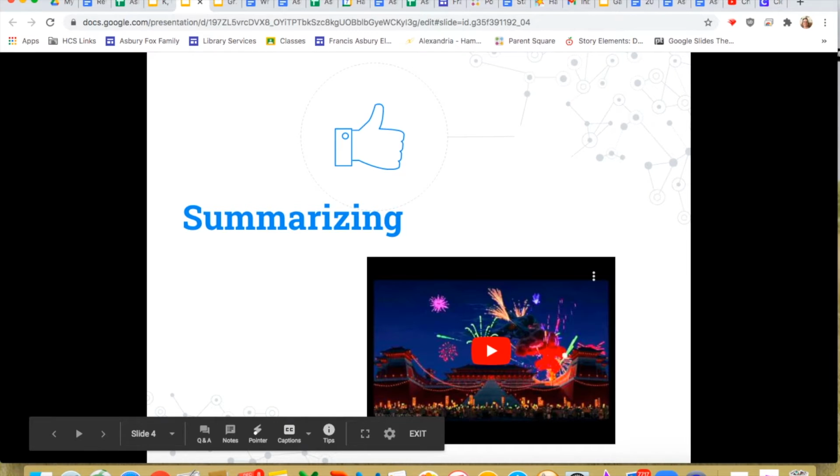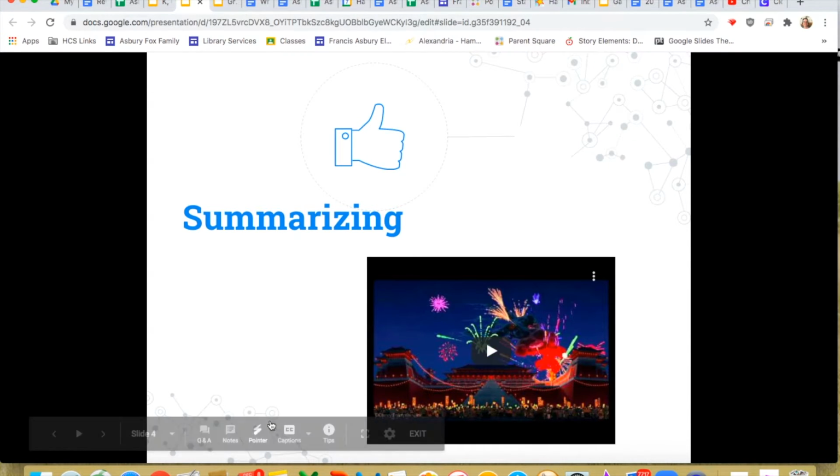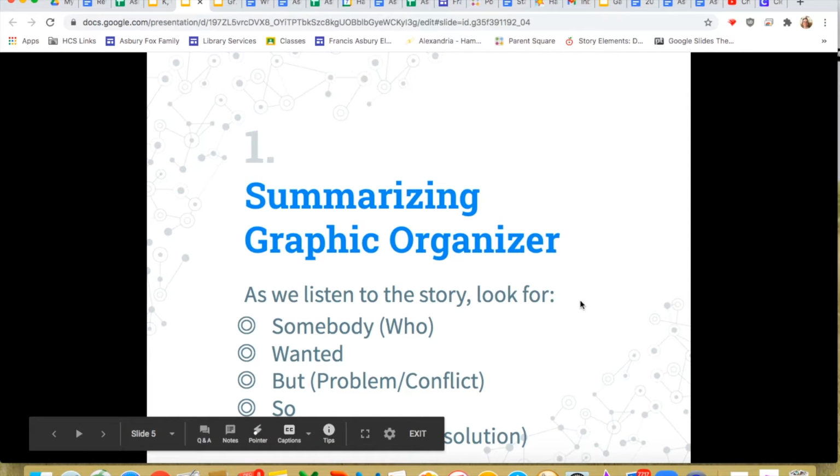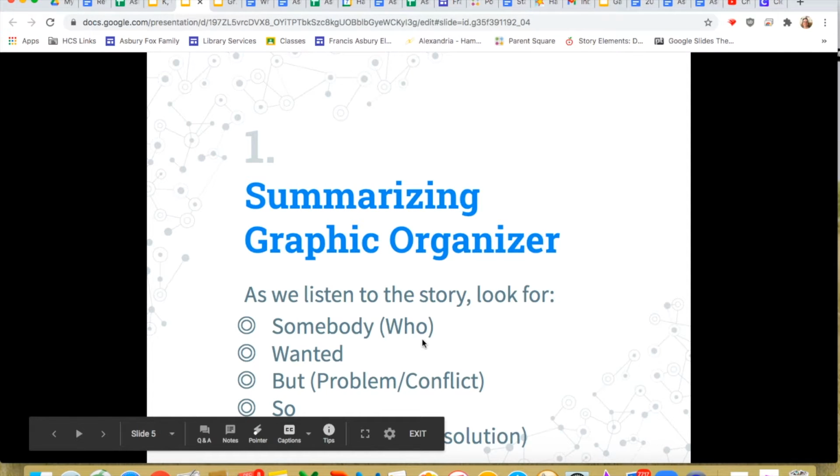Okay, good job, guys. So that was a really good example of showing you how to summarize a story. The graphic organizer helps out tremendously. So when you're listening to the story, you're going to listen for the somebody, the wanted, what did they want? But what was the problem? So what did they do? Then how did they resolve the problem? And we were able to see that example with the story Mulan.